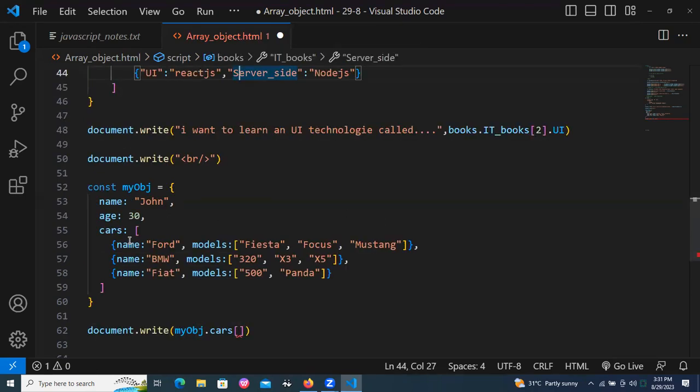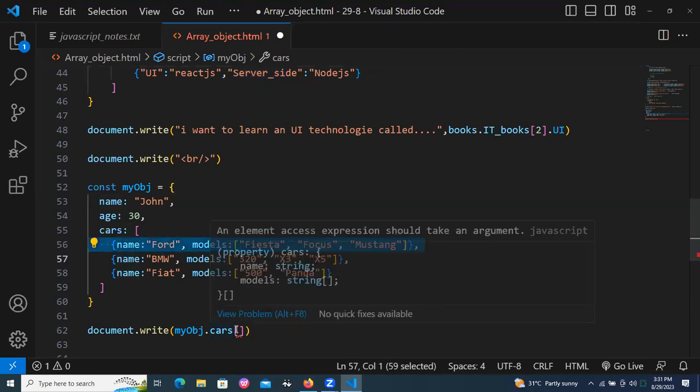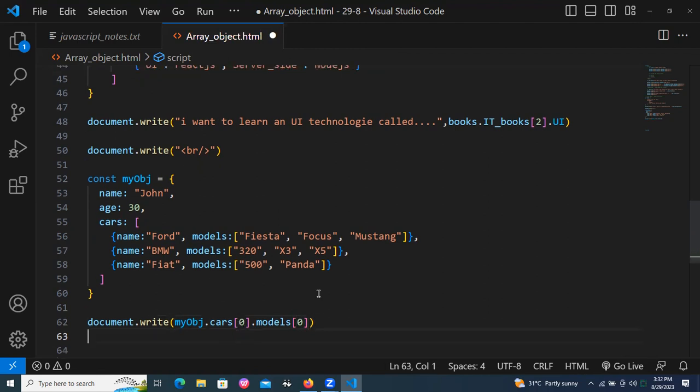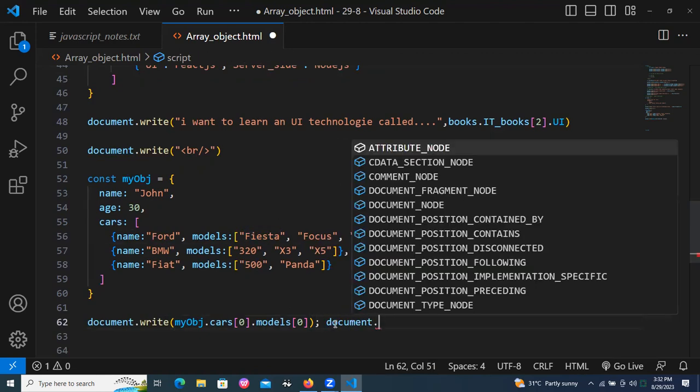Cars of 0. Cars of 0 is the first object, right? Cars of 0 is the first object. Inside cars, we have an object. Dot models. Can I go like this? Models of 0. What is the models of 0 then? What is the models of 0? This one is Astar. Exactly. Am I right here?